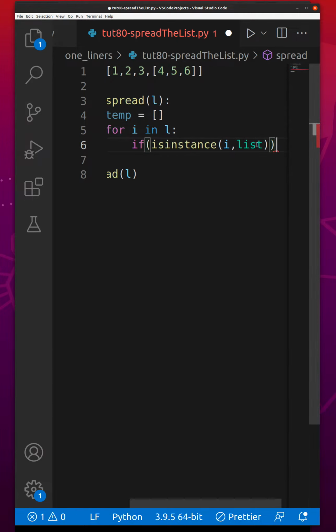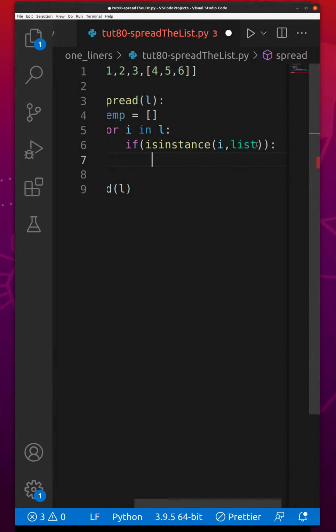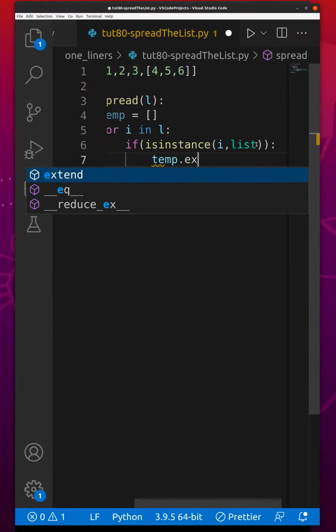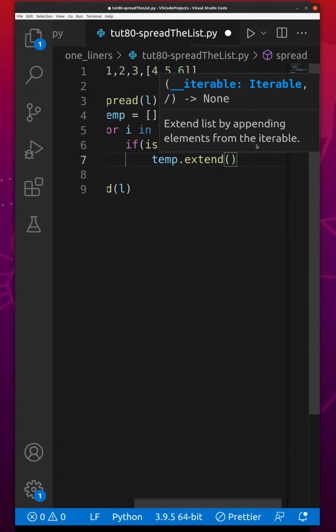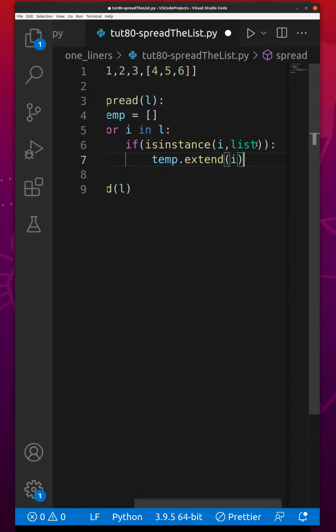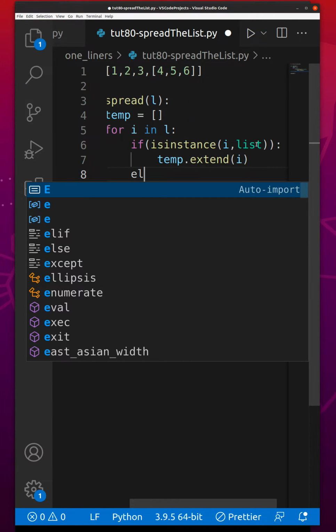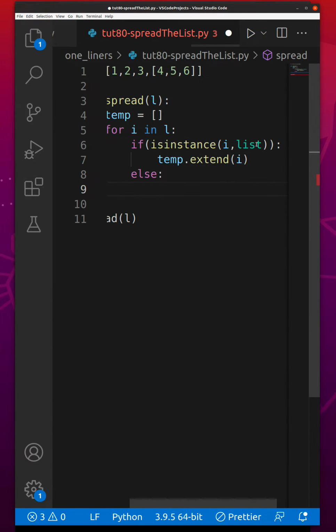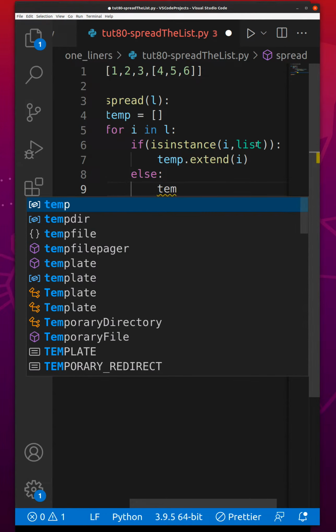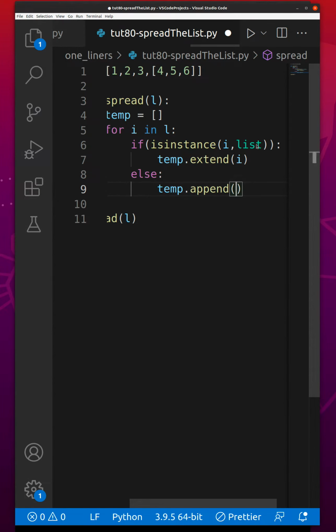If i is a list, then what we need to do is temp.extend, because we want to convert this into a single list, not a nested list. So we want to use extend. If it's a normal element, in that case we are going to use append: temp.append(i).